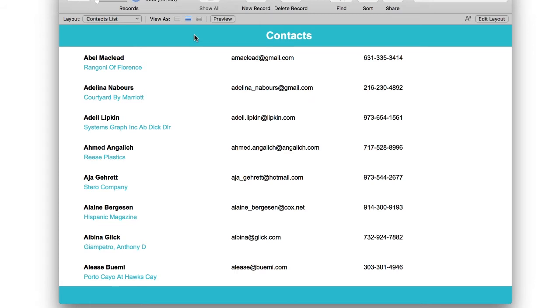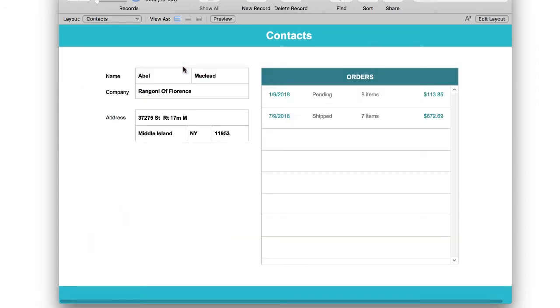So in this case I've got a list of contacts, and when I click on any one of those there's a button that takes me to the same record on a different layout. So I click on Able and I'll end up on her contact detail, which is the layout called Contacts.